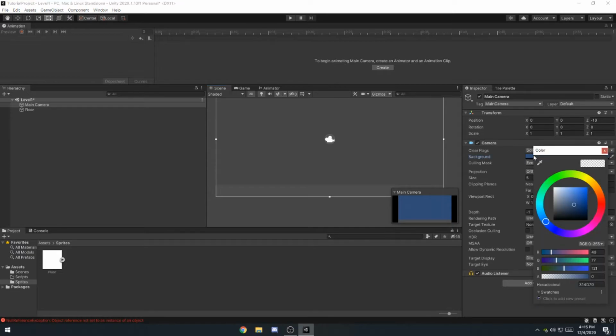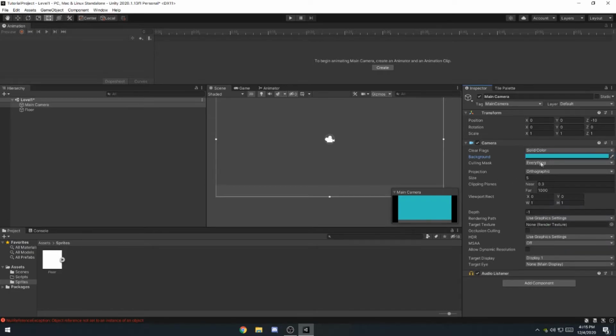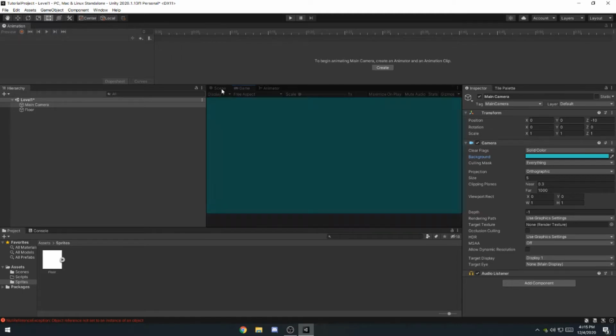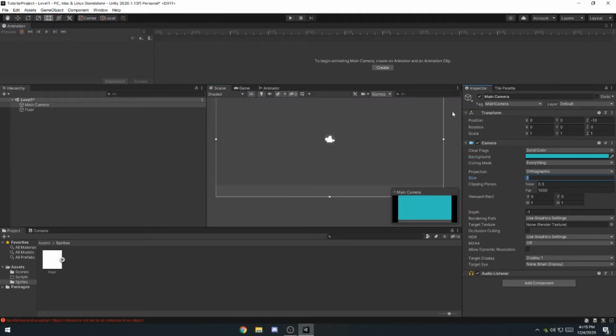And for some reason the tone of the camera did not change, so I'm going to do that again. And as you can see, we have our sky, our ground. You can also change the size of your camera if you want, but I'm just going to leave mine at 5 for now.